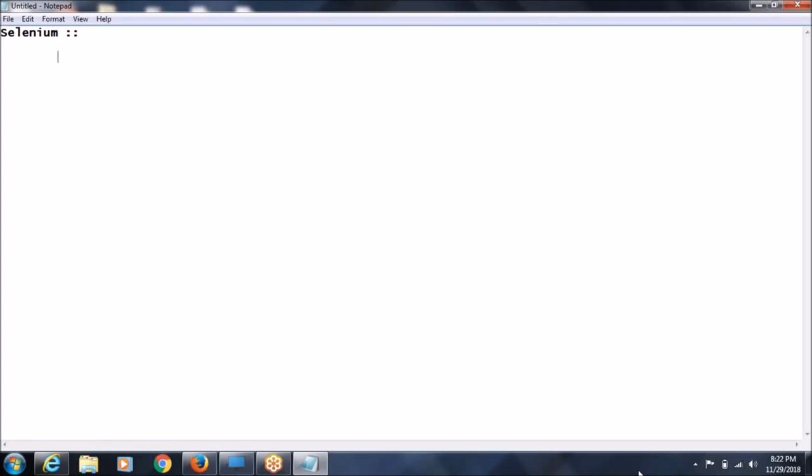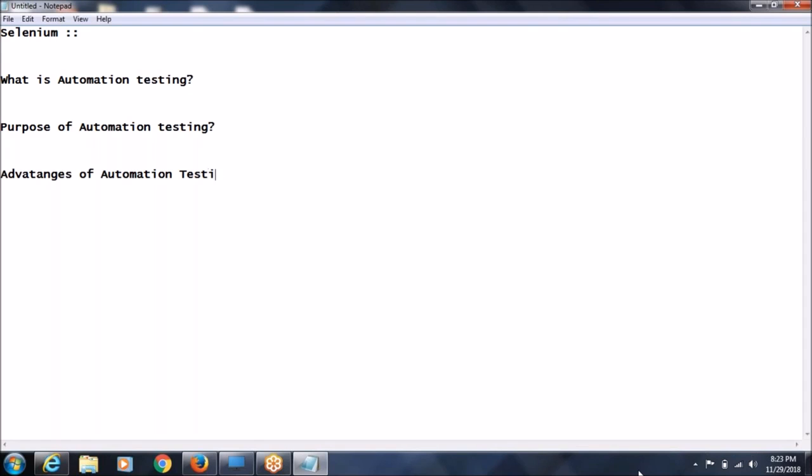Now, first of all, what is automation testing? I have three questions for you. What is automation testing? Purpose of automation testing, advantages of automation testing.